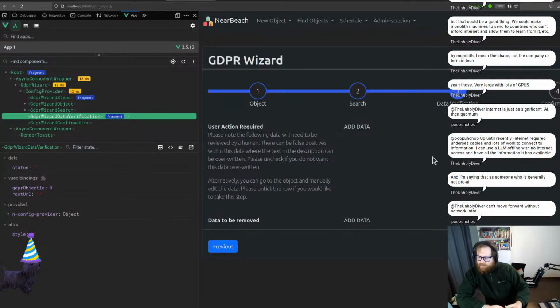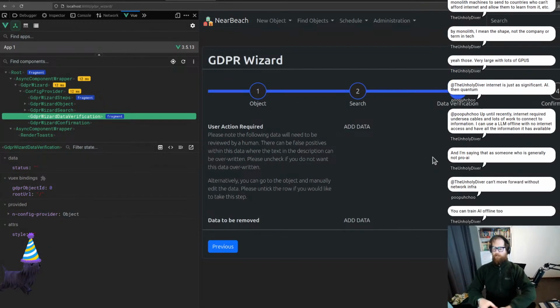Then Quantum: up until recently, internet required undersea cables with lots of work to connect information. I can use an LLM offline with no internet access and have all the information available. Yep. I am trying to think.